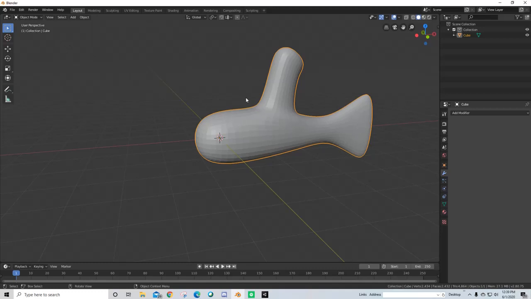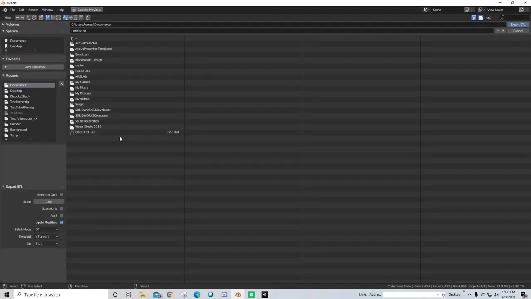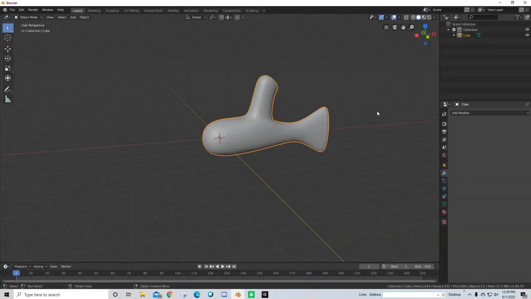So I want to 3D print it. I can go File, Export, STL, right? Now some of these others might work with your 3D printer, but I know STL will definitely work. Here's the one I made when I was practicing this, so we'll save it as coolfish.stl, export it, and boom, we now have a cool fish ready for 3D printing.